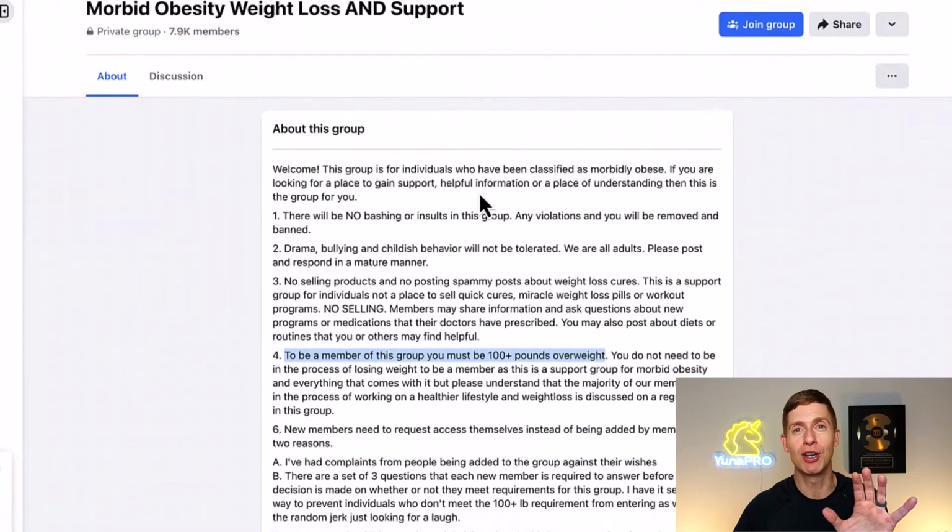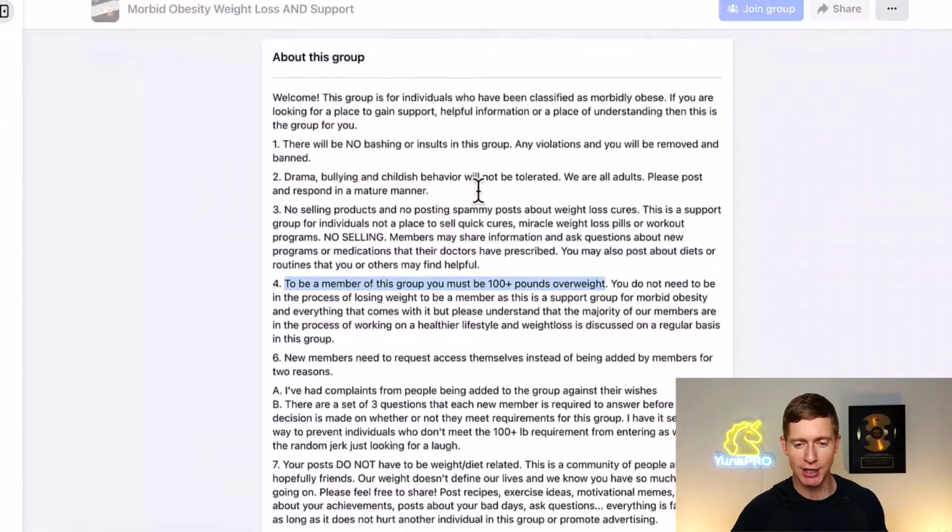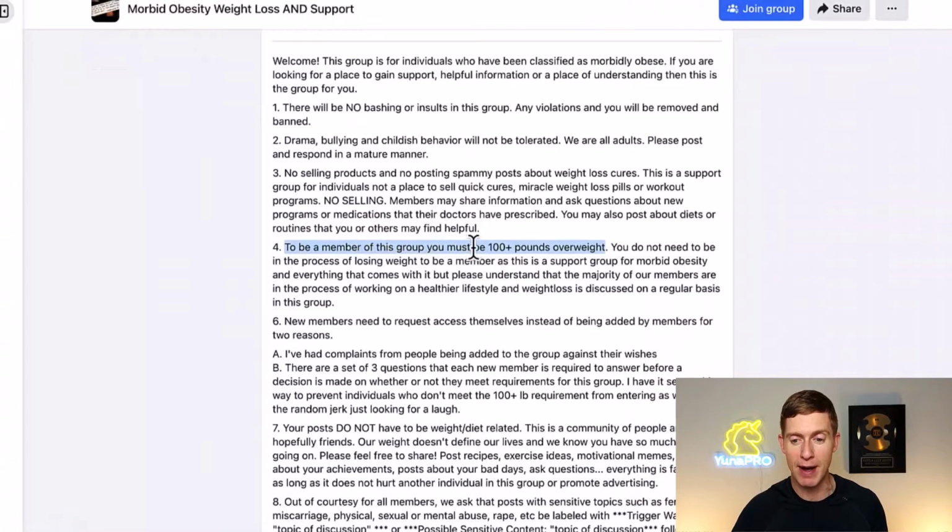And we go down here and you look in the description of this group, they've done a really good job of making their group exclusive. There's something unique about it. Check this out. It says to be a member of this group, you must be 100 or more pounds overweight. So it's not just a generic weight loss group. There's a line drawn in the sand saying this group is special. This group has something unique to offer.